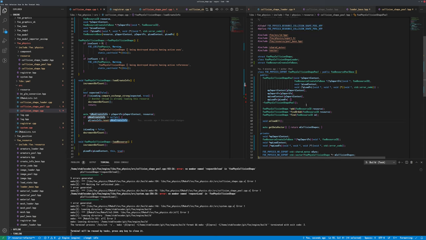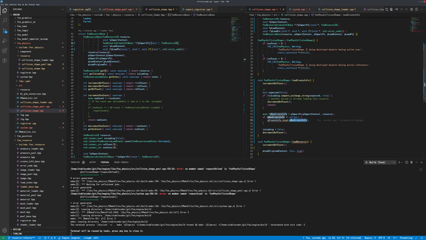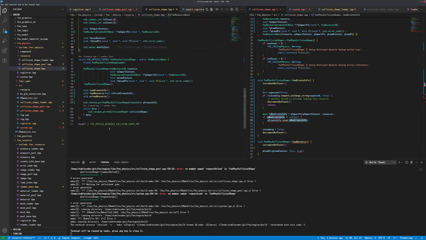Okay, I am not sure. Is this not an import context, create import function? This right here. This is that right now. Okay. Right.